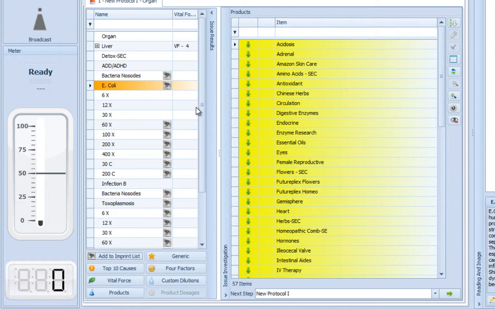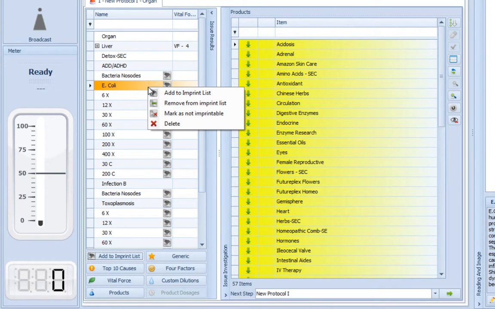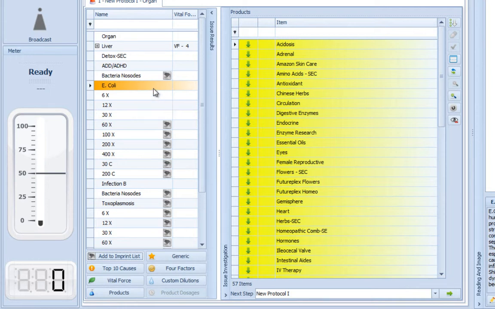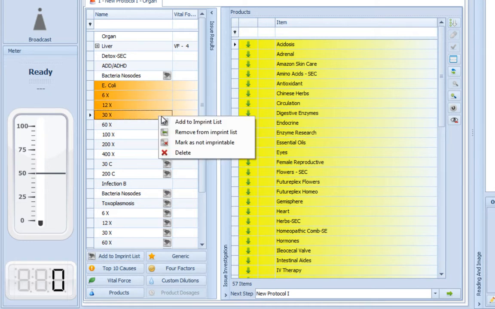To remove an item from imprint list, right-click on it, choose Remove from Imprint List. You can also tell Vital not to add this item to imprint list by default, by choosing Mark as Not Imprintable from right-click menu. You can also select multiple test results and add them to imprint list.